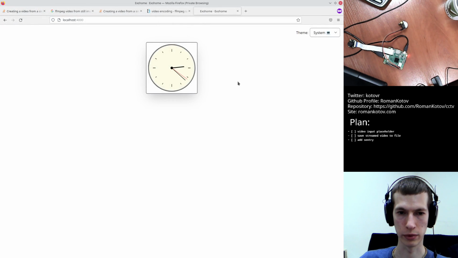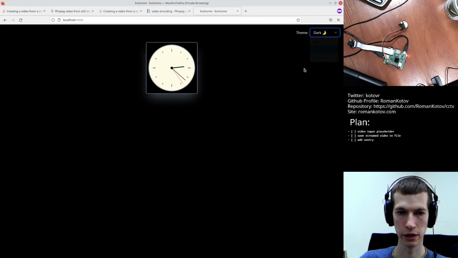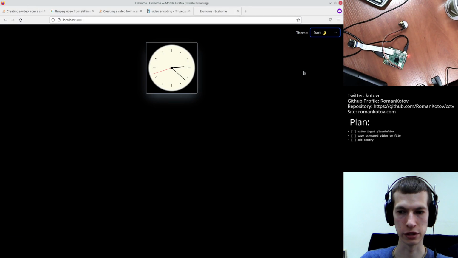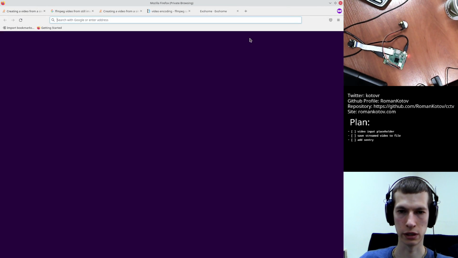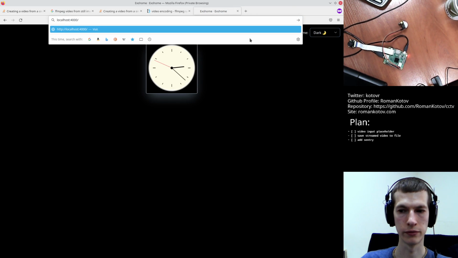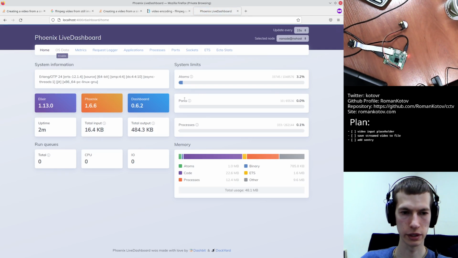It also has some in-application debugger thing. So you can set breakpoints inside the functions and do anything you want. Actually, it also has some distribution. So you can... dashboard thing. So yeah, it has a distribution.